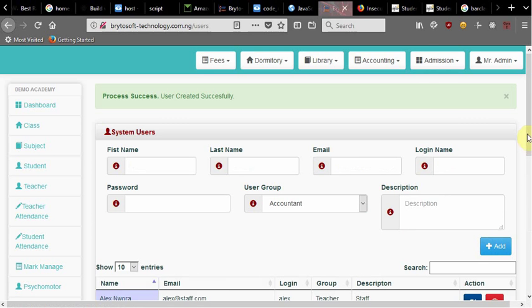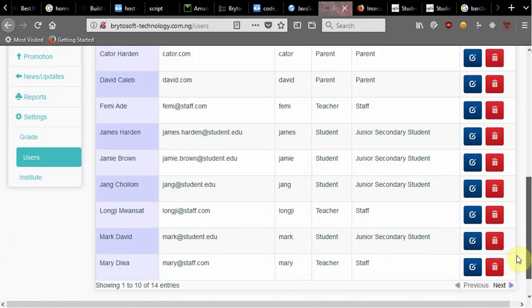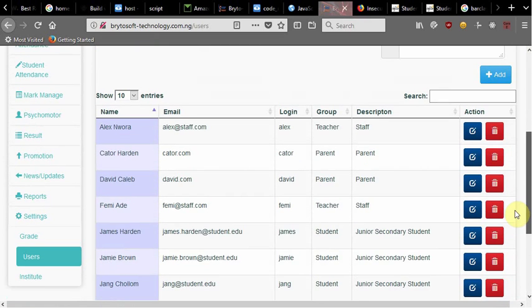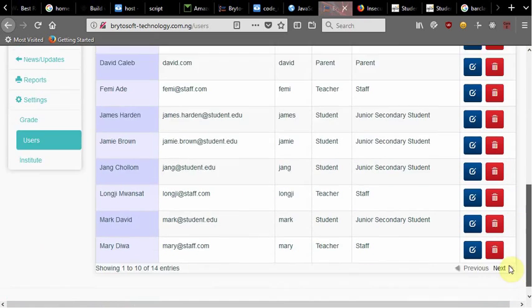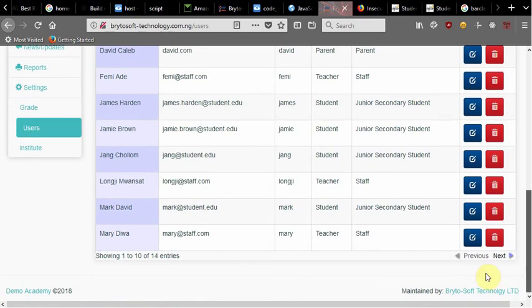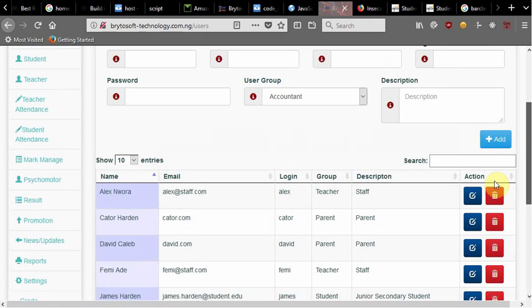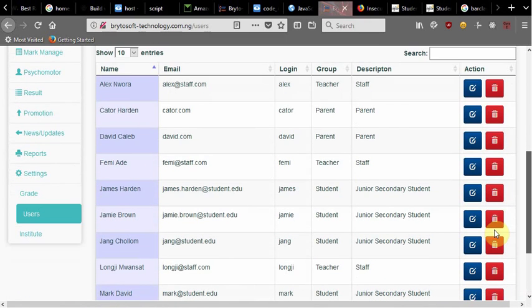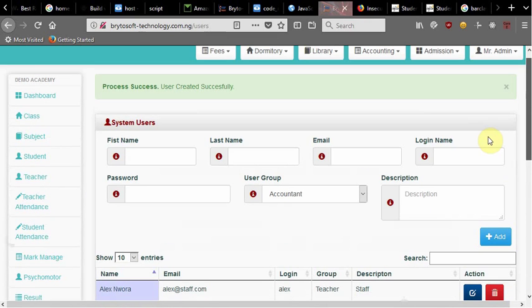Okay, so I've added one more student to the list of students, parents, and teachers that we have created under users. So this is it for settings. Once you are done with settings, scroll up, still under the side menu bar, and proceed to add classes.